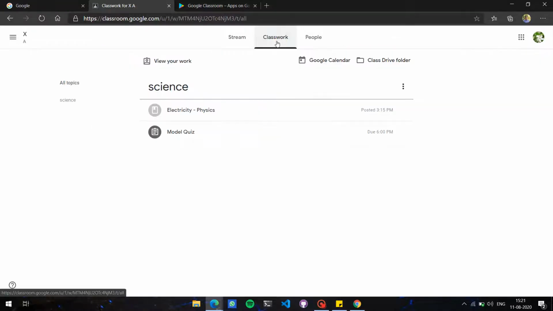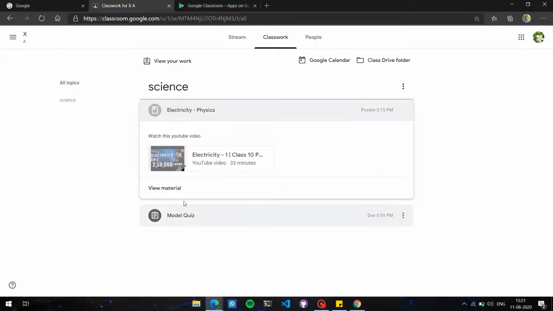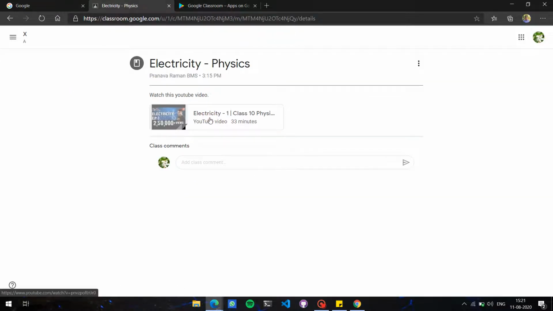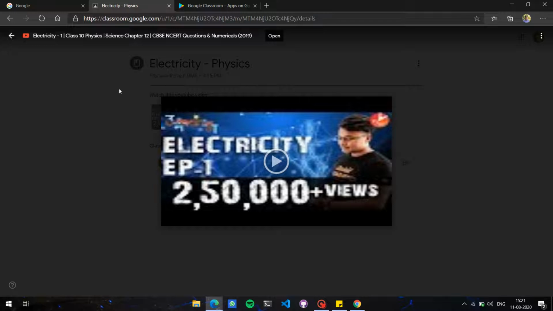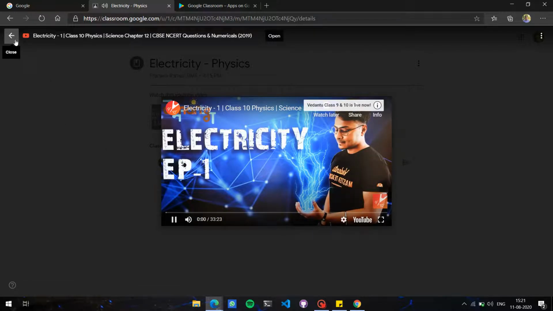In the classwork menu, there are multiple types of assignments that are being assigned. If it is just about watching a YouTube video, or if they sent a personal video that you have to watch, it will be available in this kind of box. If you click view material, in this case it is a YouTube video, you can run the YouTube video like this.